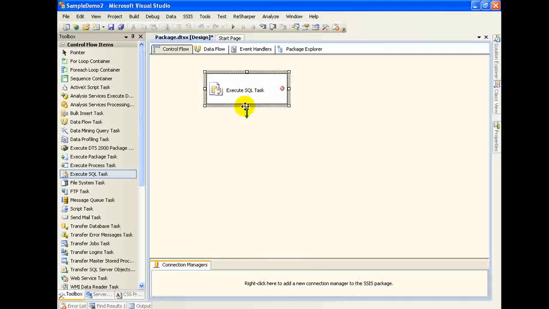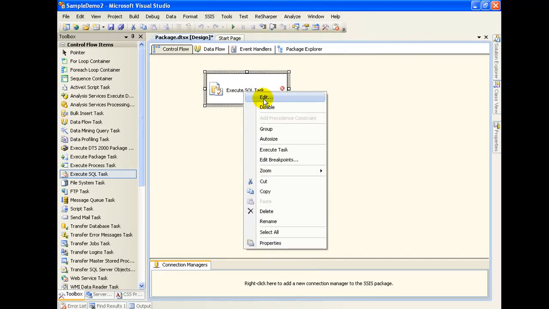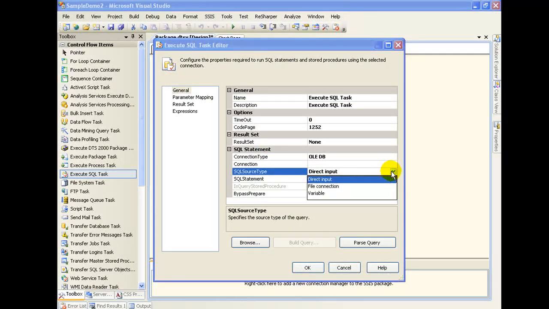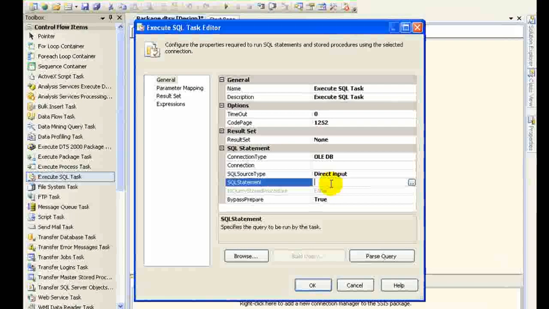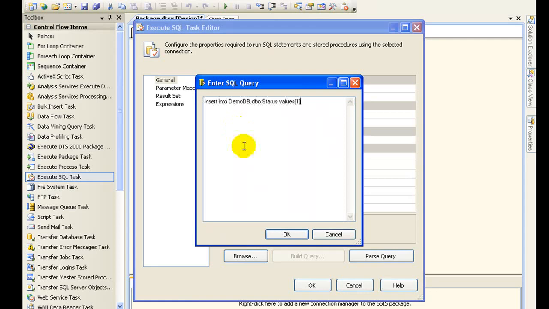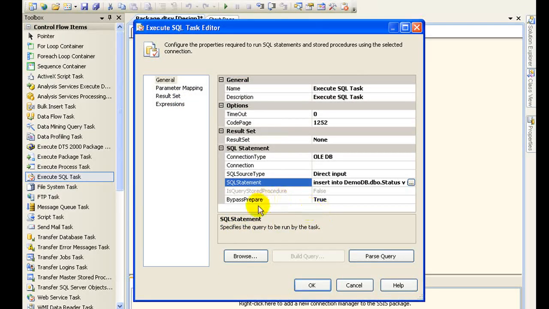First of all I need to set the properties. So I right click on this and click edit. You'd find a number of options over here. In my SQL source type, I could select direct input or a file connection or a variable. For now I'll select direct input. This basically allows me to put some SQL statement, which would be executed by this task.